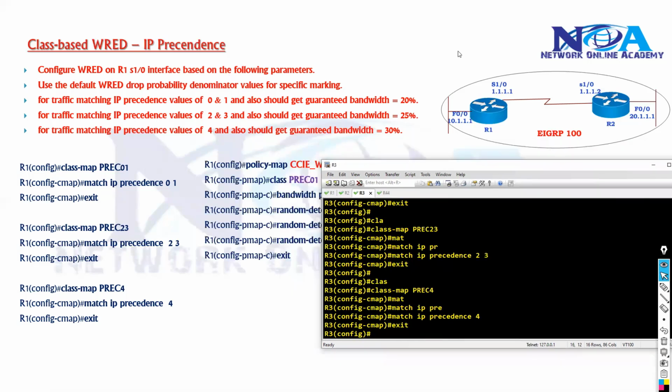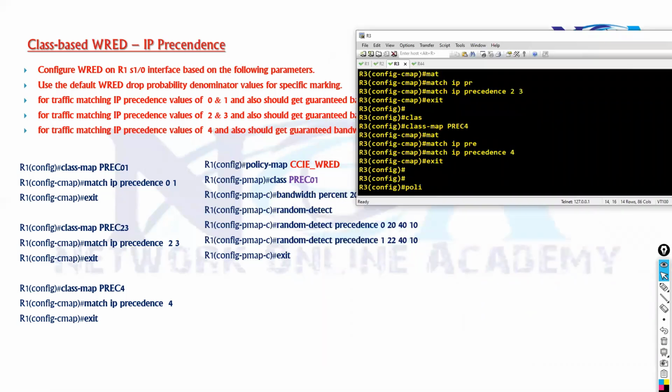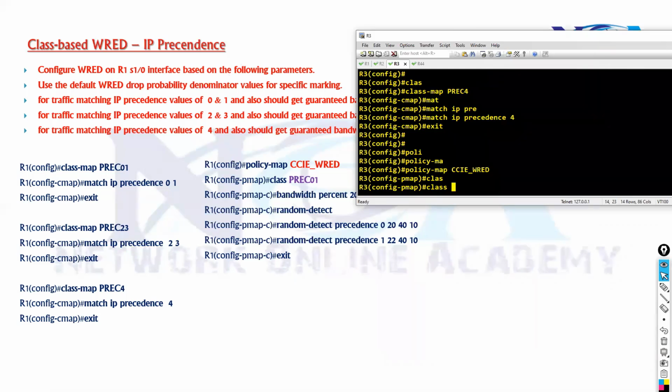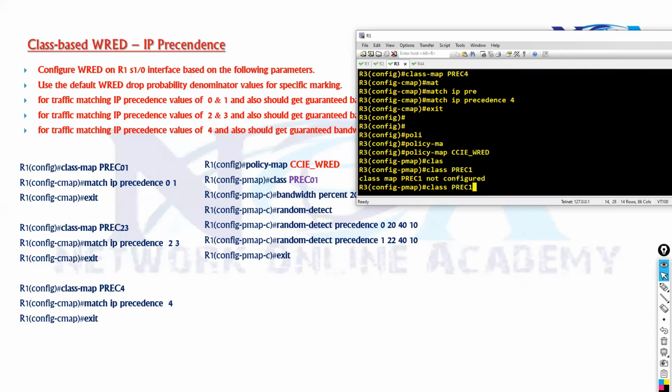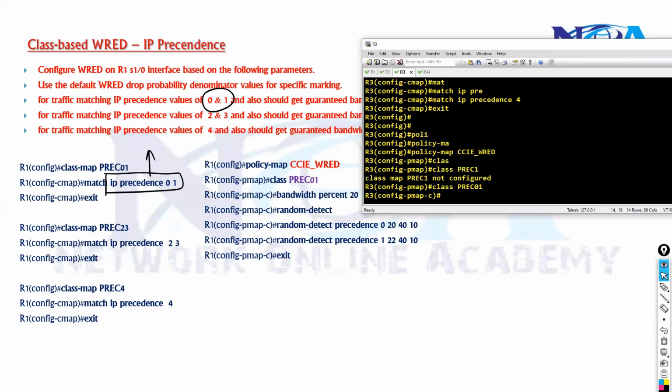So the first step is to classify, and the next step is to configure the policy map, right? That's what we do. So we'll go ahead and create one policy map, let's say named CCI, something like this. And the first class I'll match is the precedence values 0 and 1. That's the first class, so I'm going to match my traffic with precedence values 0 and 1. And then as per my requirement, I configure the bandwidth percent as 20.